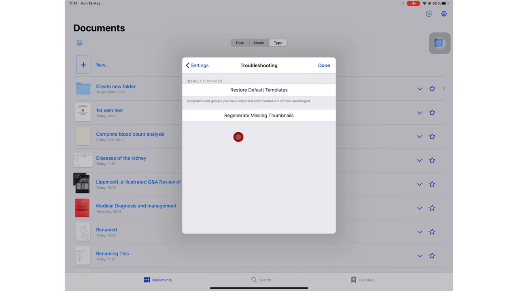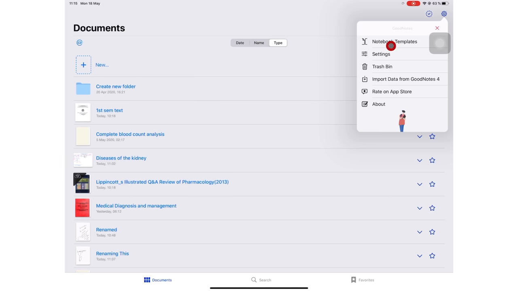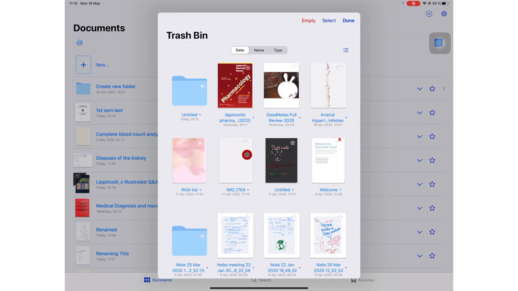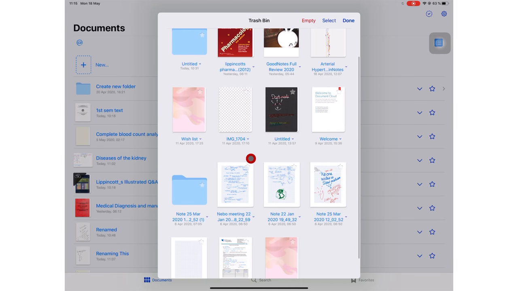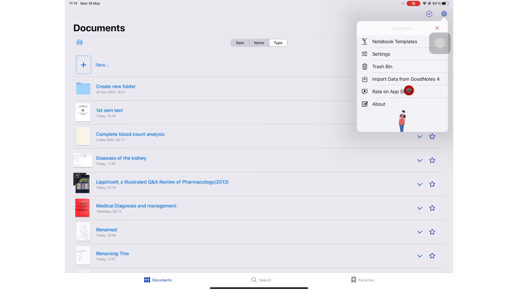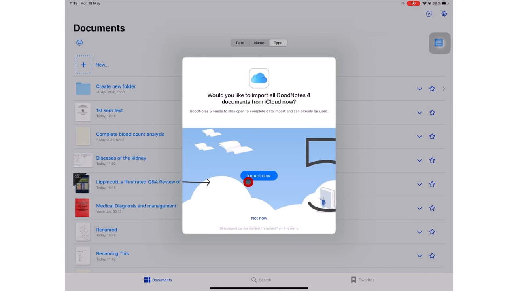Troubleshooting lets you restore default templates and regenerate missing thumbnails in your application. This is where you restore your documents that you accidentally deleted, and the application doesn't really tell us how long it will keep your notes. You can import data from GoodNotes 4. Moving from GoodNotes 4 to GoodNotes 5 is a walk through the park.